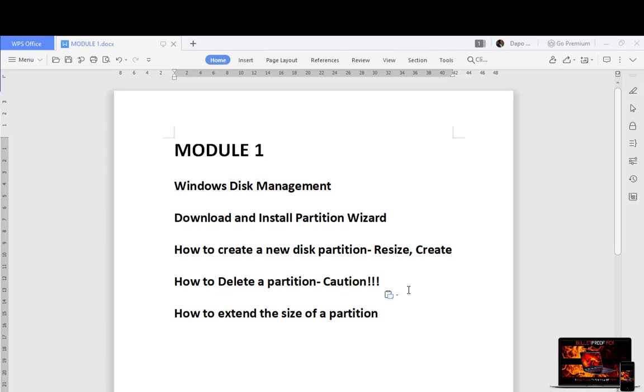Okay, so in this particular video, this is the last video under this particular module, and here I'm going to show you how to delete a partition, which is a very sensitive activity to do, and how to extend the size of a partition.